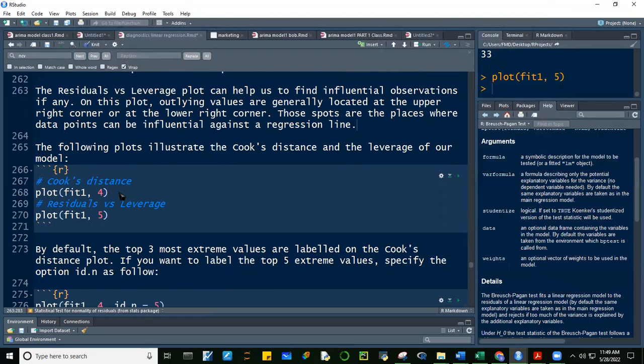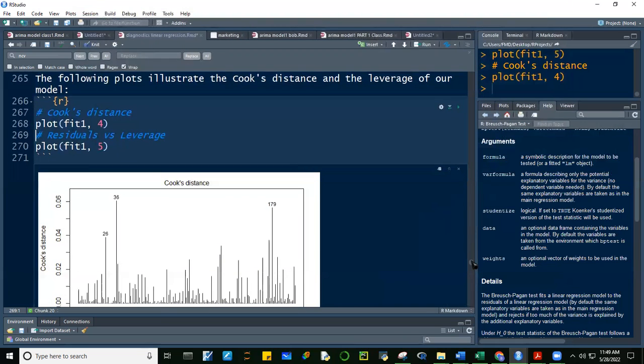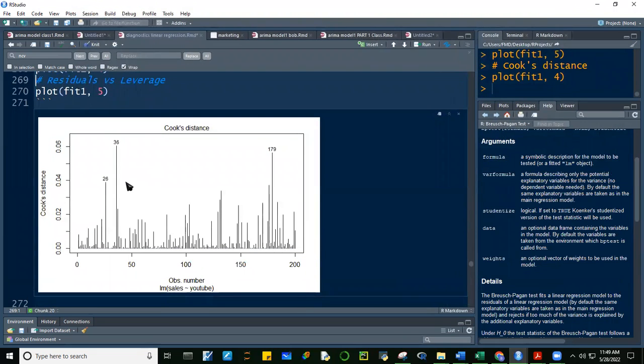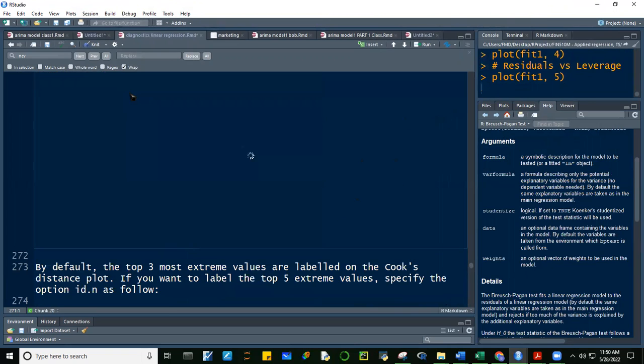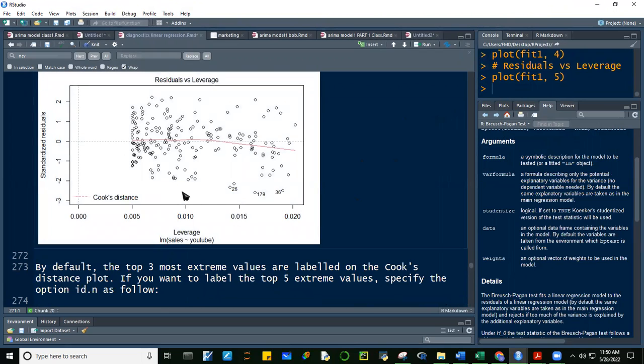So yung Cook's distance makukuha natin dito sa plot number 4 yon. So 28, 38 and 179. Ito yung mga candidates for Cook's distance, no? Yung 5 naman, ito yung kanina, no? So 26, 179, 36. So ito yung leverage points.